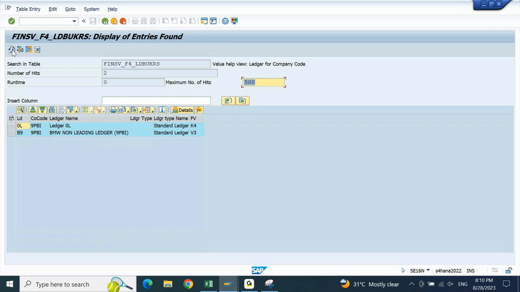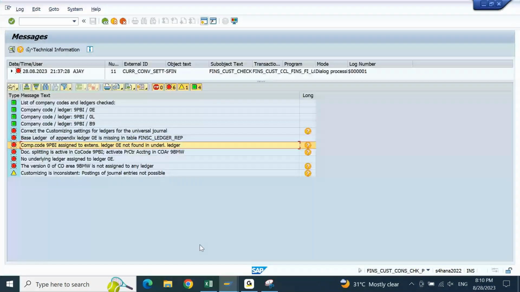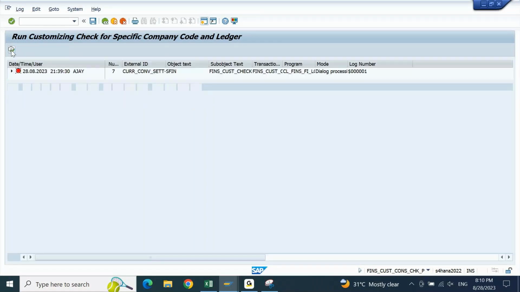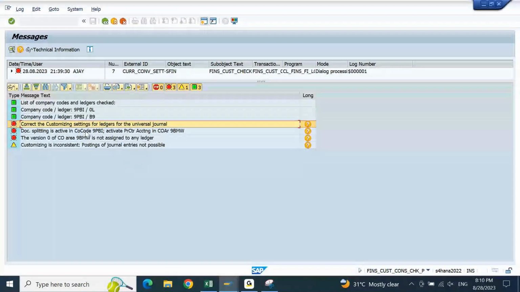And next one, let me come to the consistency check screen. Again I will input my company code and run the consistency check. This time the number of messages is only 3. The first one is correct the customizing setting. Second one is document splitting is active. Activate profit center accounting. So now let me put the next setting.